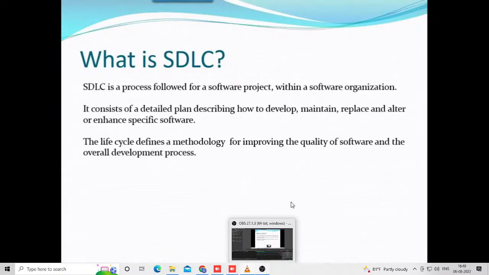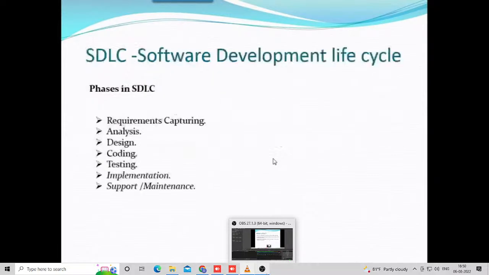This life cycle defines the methodology for improving the quality of the software. If you follow this SDLC, definitely you will get the quality of the software. Suppose if you do not follow the SDLC process, you will not get the quality of the software. That's the reason every organization follows the SDLC process. It is very, very important. So in the interview definitely they will ask you, can you define what is the SDLC process?